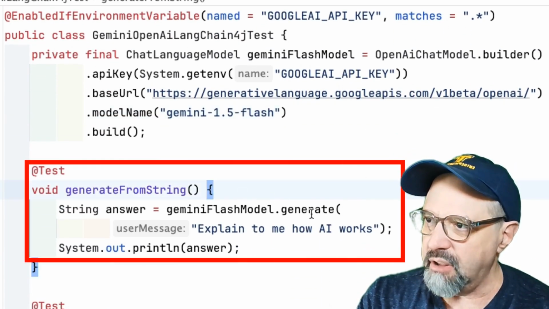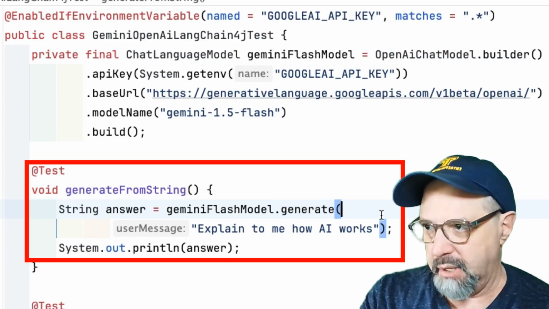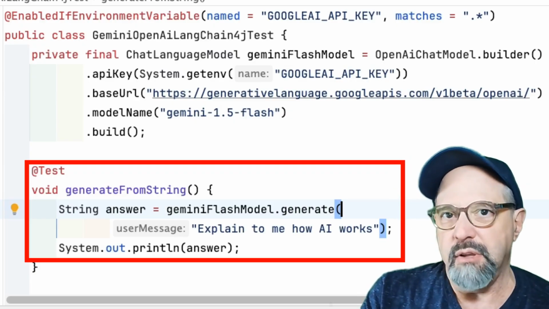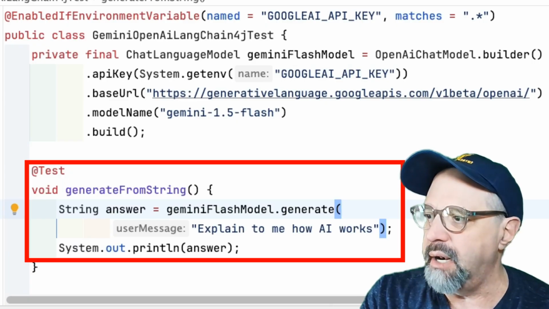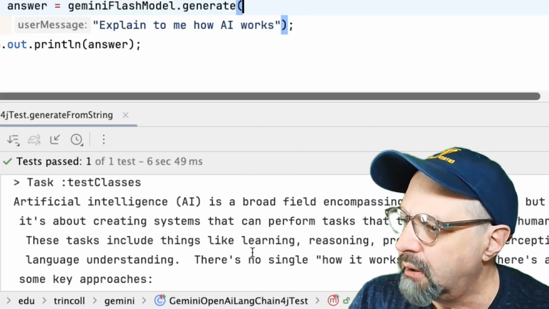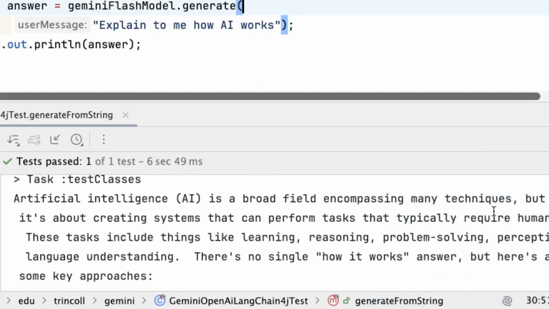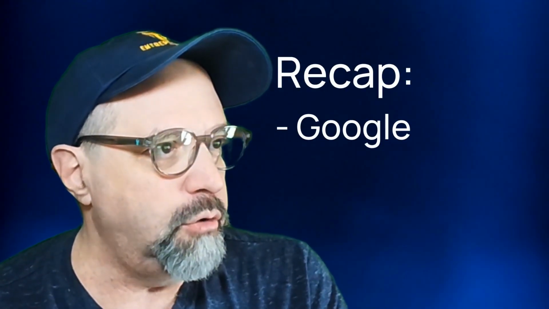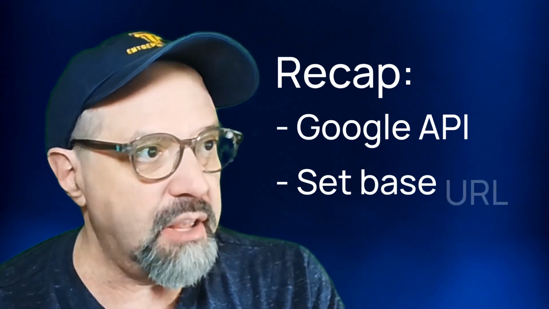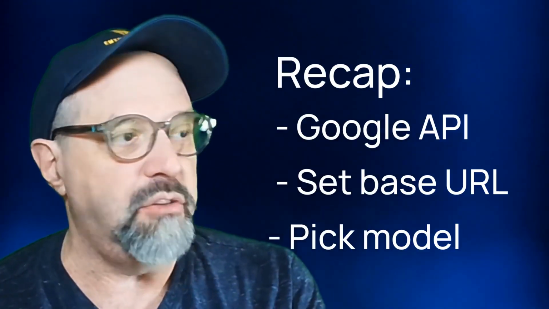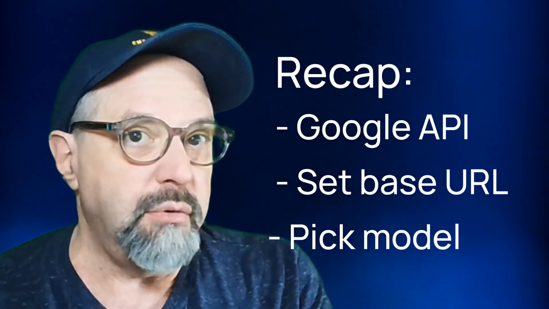So if I want to access this now, I can call generate, "explain to me how AI works," and let me run it, and we'll just see the output there. I'm not saving it to a file this time. I just want to see that I got an answer back, and it should give me the answer without a problem. And there it is. "Artificial intelligence is a broad field," blah, blah, blah. And there's all the different pieces, just like before. And we're good. So again, all I had to do was use the Google API key, set the base URL to go to Google, pick a Google model, in this case Gemini 1.5 Flash, and everything worked just as you want.